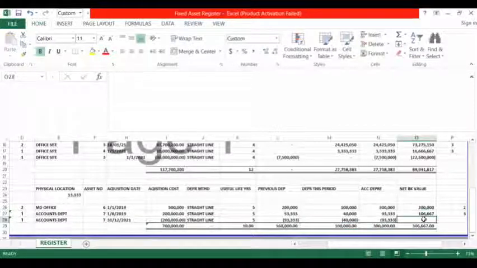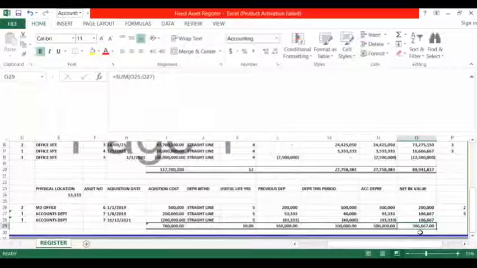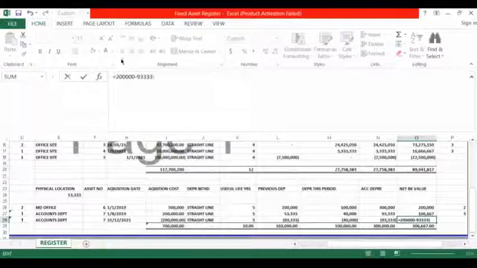So from there, what will now be the cost of the assets minus 93,333? So what we do is 200,000 for the cost of the assets minus 93,333. Okay, it's correct. So this one, we put it in negative.